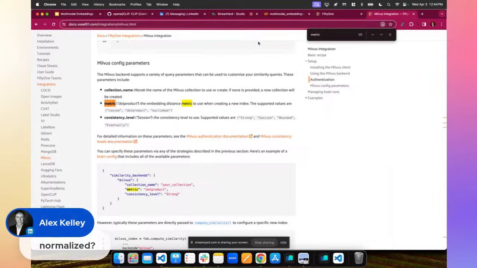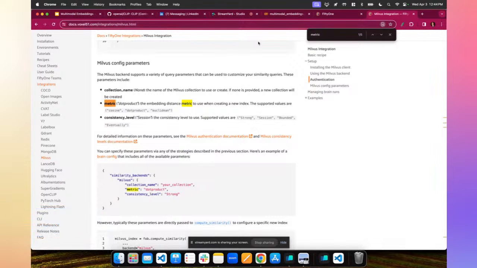Okay. Normalized, yes. So normalized means that the magnitude of the embeddings, the square root of the sum of the squares, is 1. So the magnitude of all the vectors is 1. So in normalized embeddings, IP and cosine are the same. There you go.